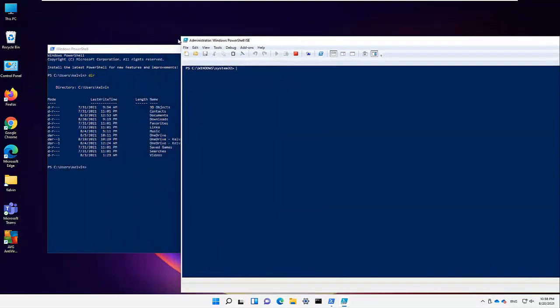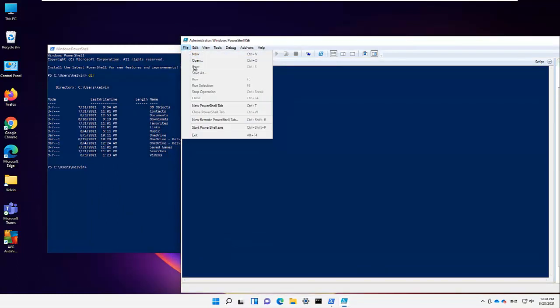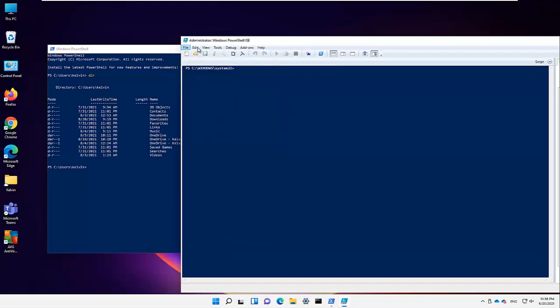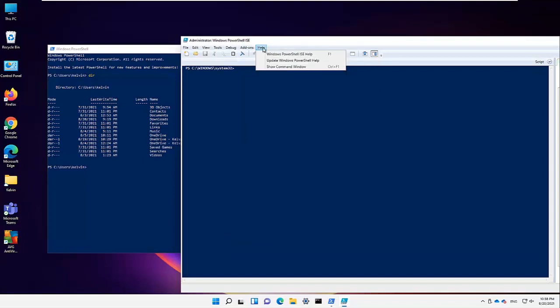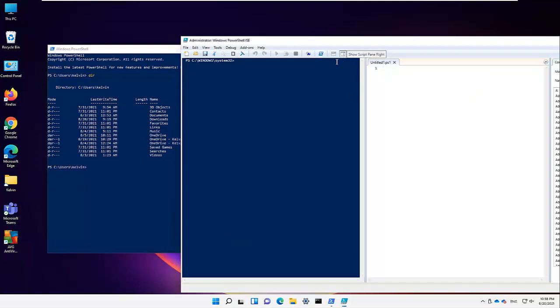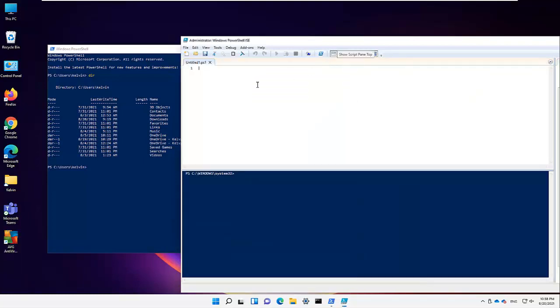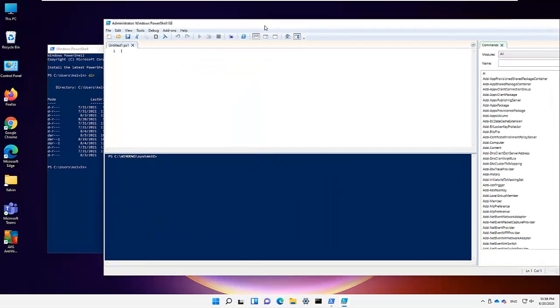In a different way, here we have different options. We have the file menu. I can open a PowerShell script or create a new PowerShell script. We can edit, view, use tools, we can debug, we can use add-ons, and we have the help. I can also split the screen of the PowerShell, or go back again to show the screen up and down.